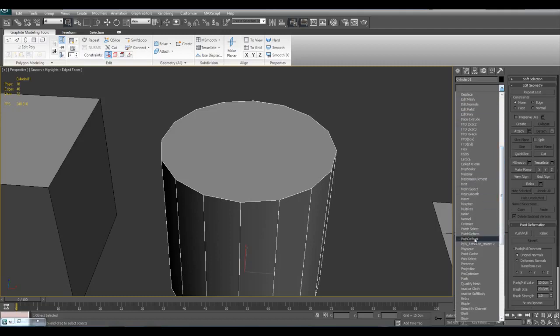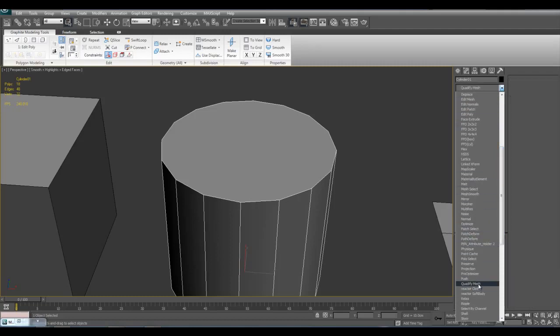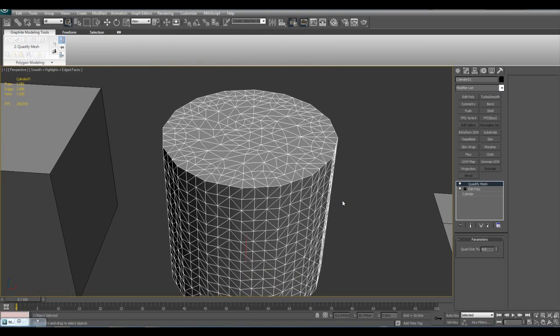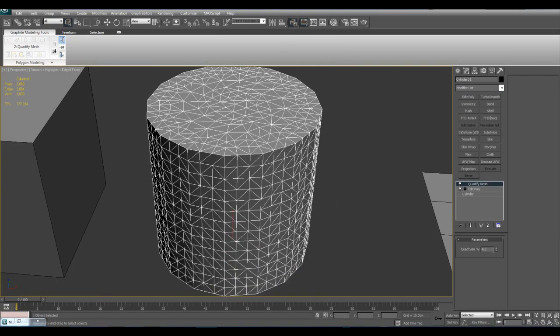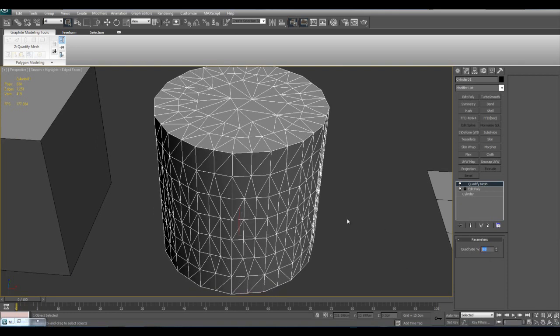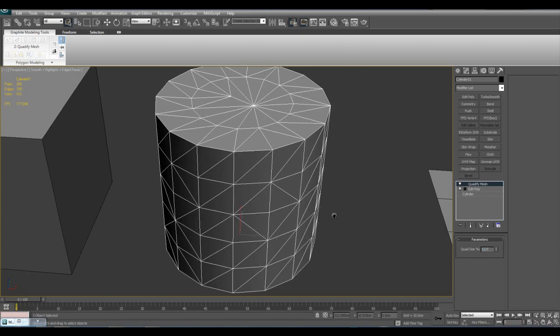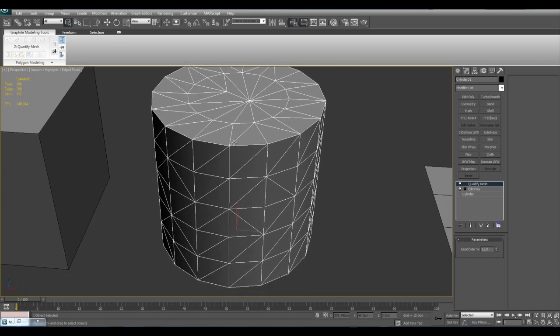So let's see, quadify mesh. Okay, so you can see it has gone ahead and applied some quads to the mesh. Here you can change one setting, which is the quad size. The higher this is, the larger your quads will be. Well, you can see it's not giving me quads right now.